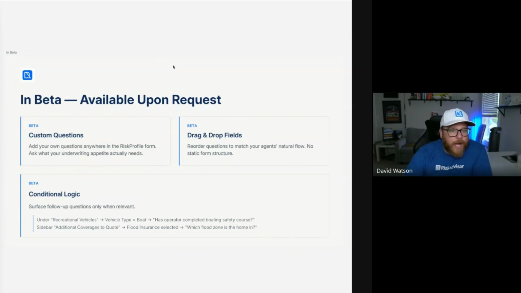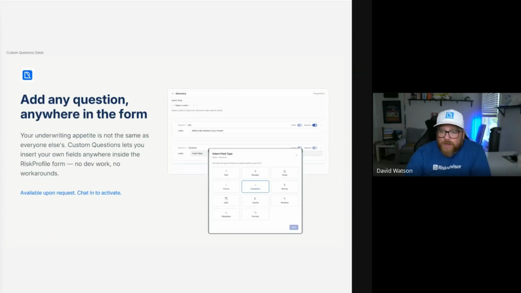In beta, all you have to do to request this beta access is just shoot us a chat or email, and we can get you added pretty quickly. But the ability for custom questions, those drag and drop, those are conditional logic. What that looks like is for the custom questions anywhere throughout the form. So if you wanted to add an additional question inside of the discovery section, if you're familiar with the home risk profile, you can see here that you've got the ability to add all these different types of questions.